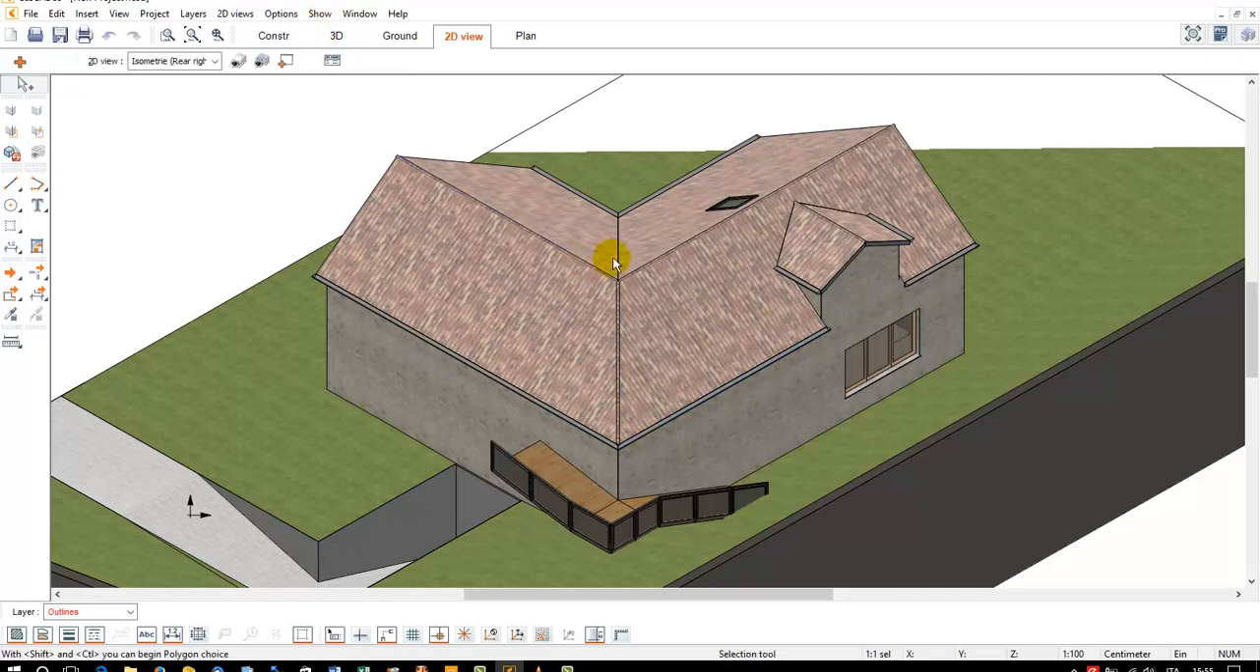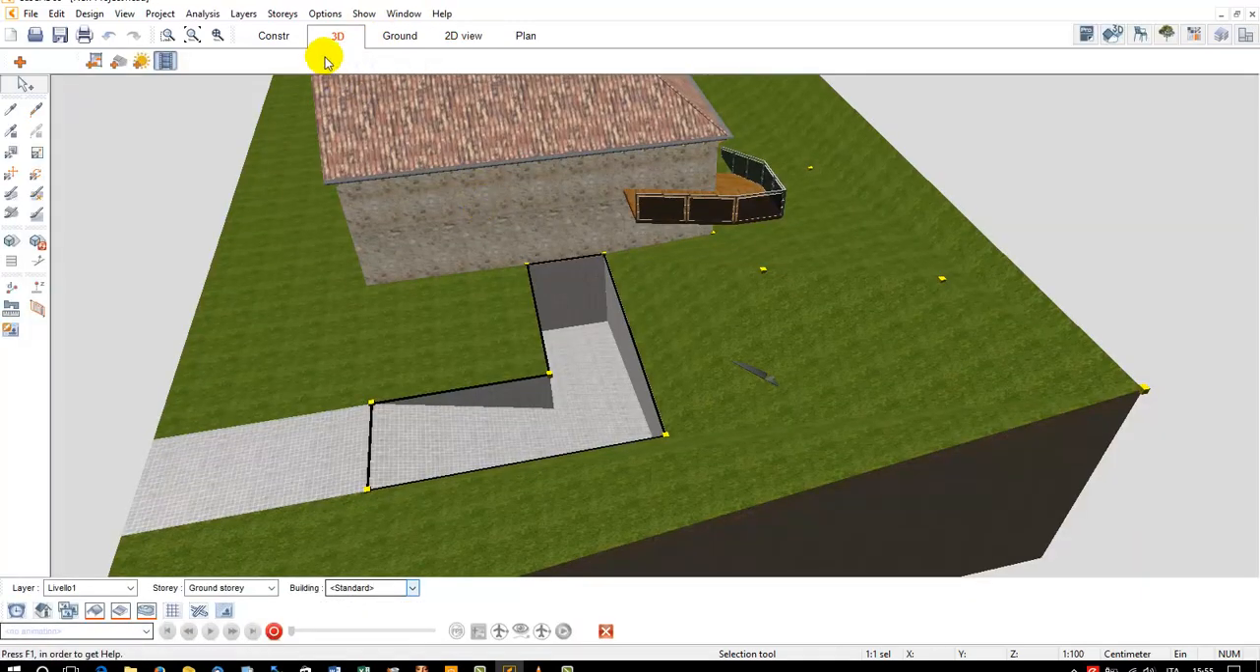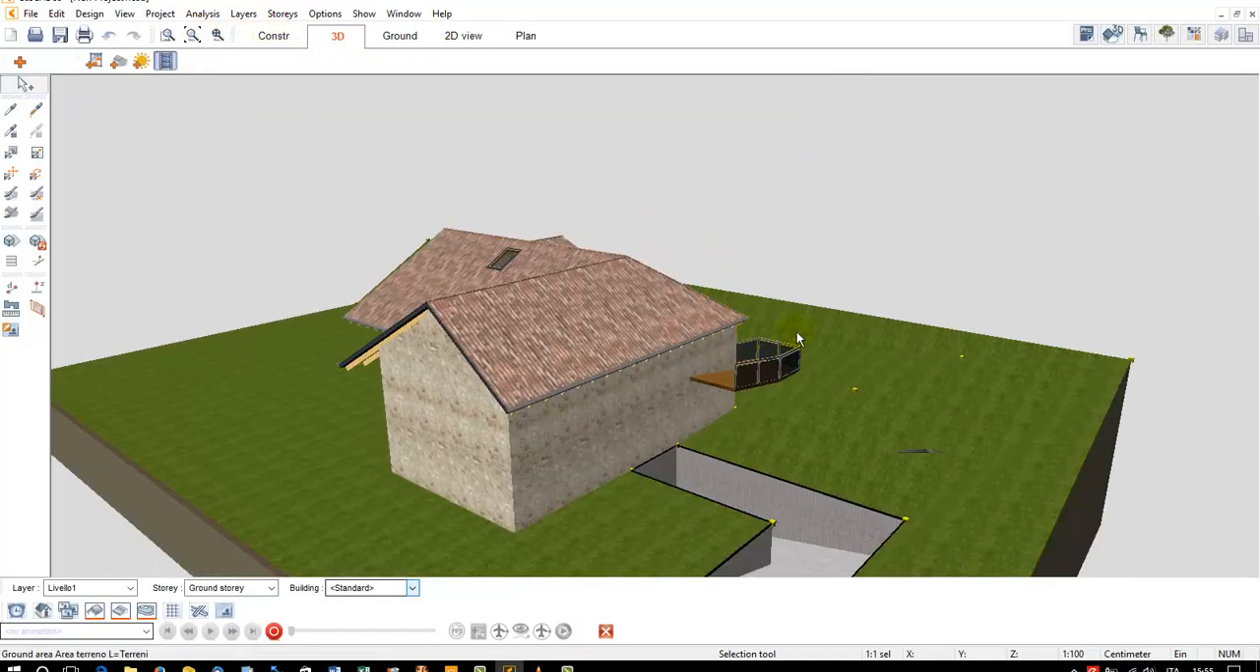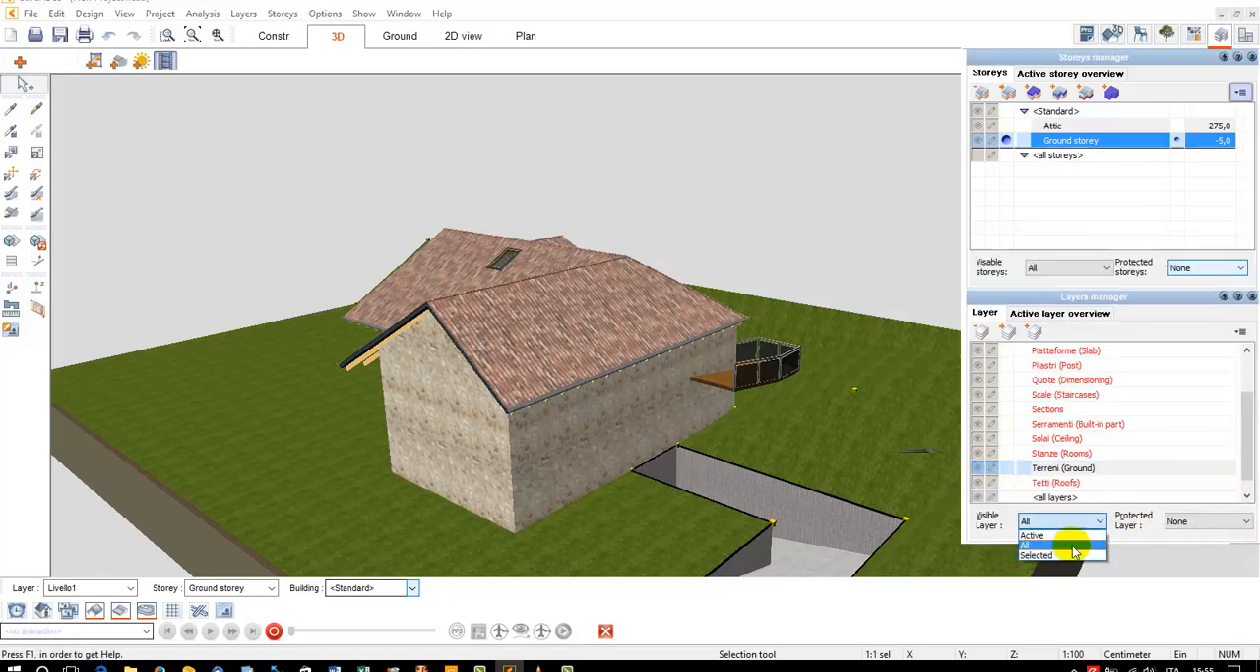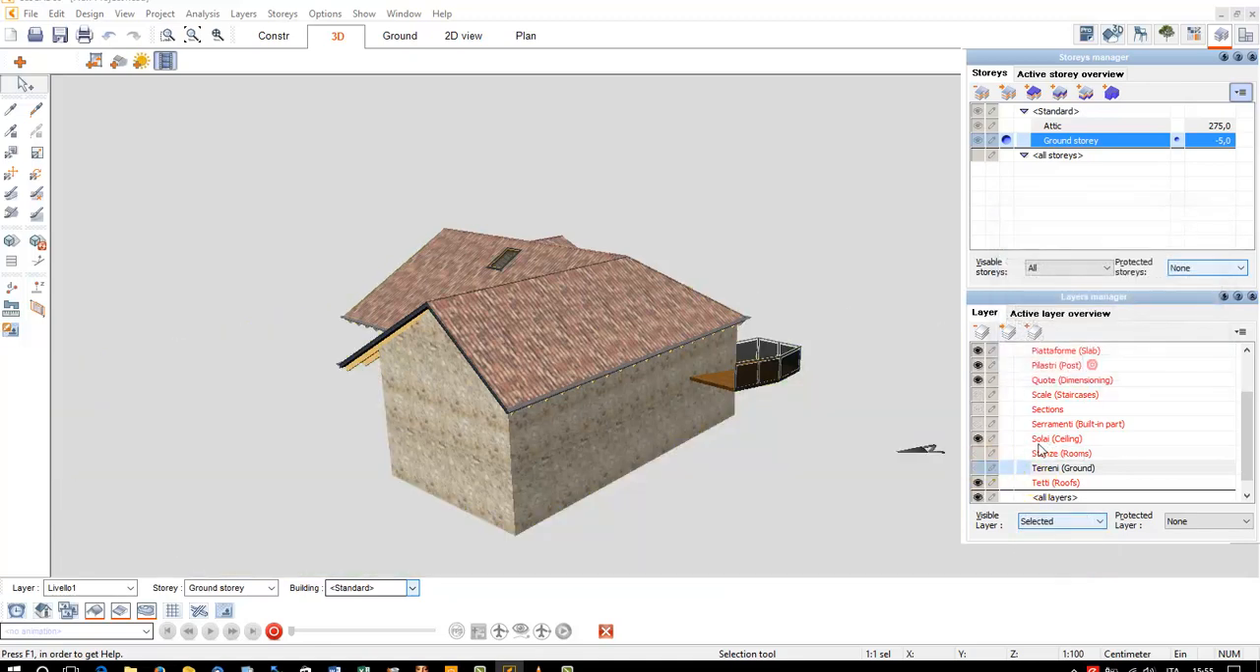Anyway, we said we can have also the 3D view here, but before I show you how to do a better rendering, we go here. I would like to hide some layers. This is like in AutoCAD. We say to hide the ground layer. Let me change it. I say selected. This is the ground. I will hide. Okay. Construction.